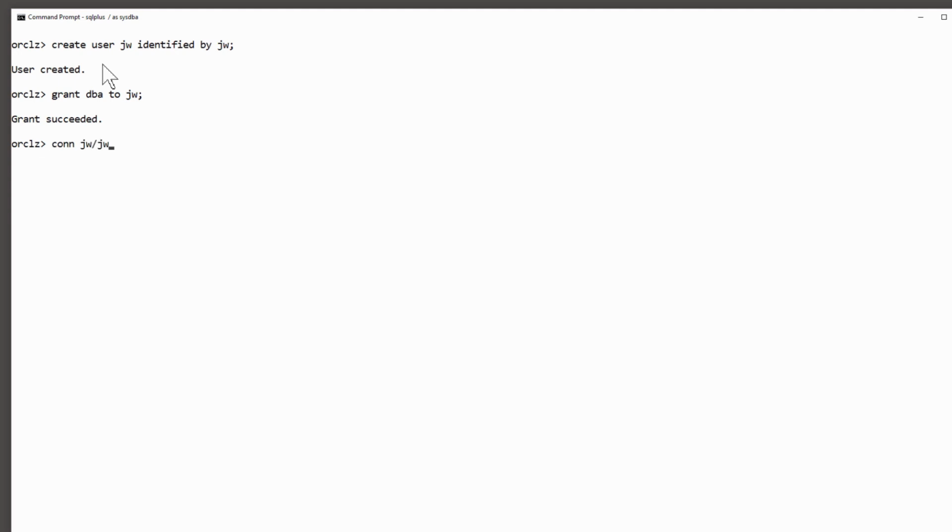Connect as my new user and make use of some privileges. Delete from scott.emp. No problem. 14 rows deleted. And I'll just roll back. What if I try to do it programmatically?